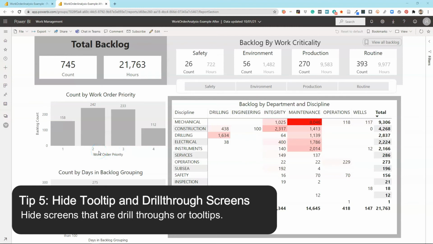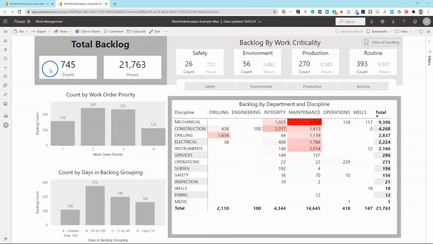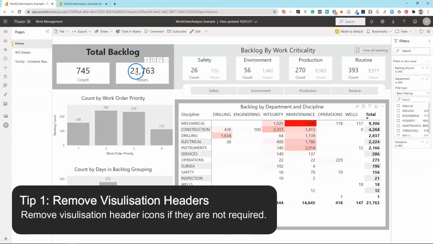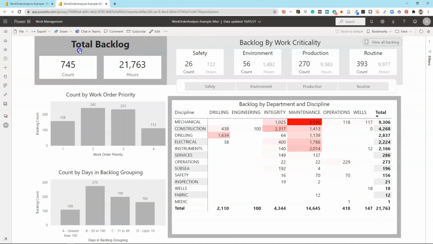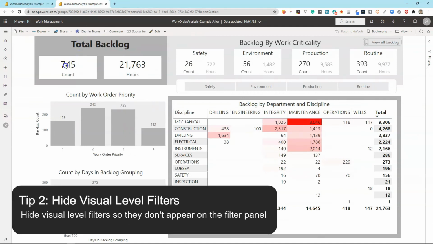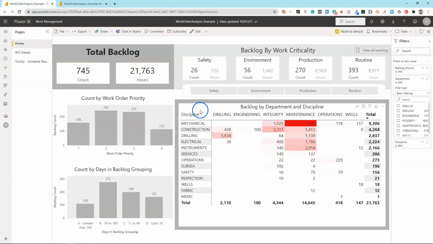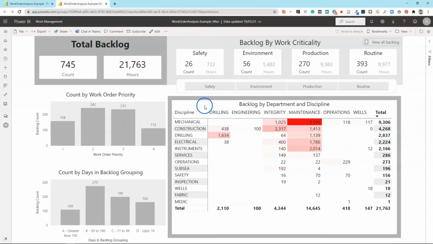So that is my 5 top tips for just helping improve the usability of your report, and I just want to recap on them really quickly. So first, number 1 is to get rid of these unsightly headers. We can see these here. Number 2 is to get rid of filters that are at a visual level. So if we look here, we click on here, and we can see that there are visual level filters, which can be confusing if you add these on because they only impact that level. And that's the option here.